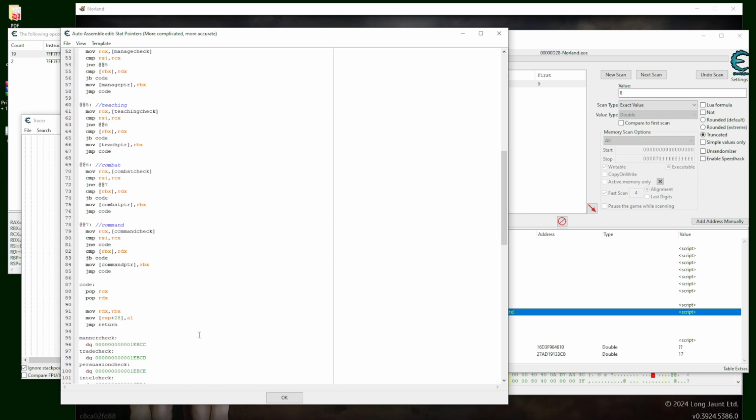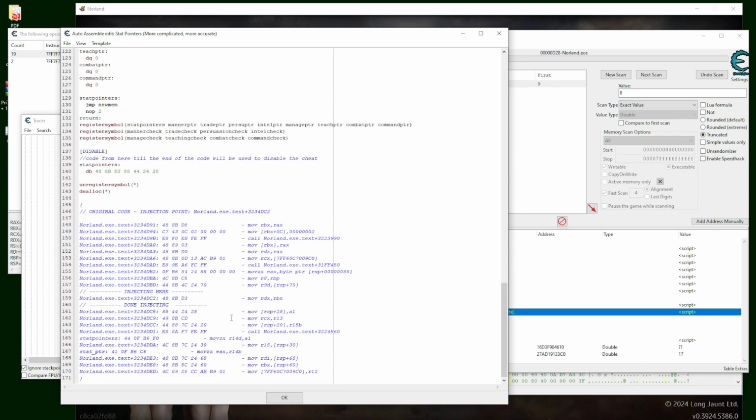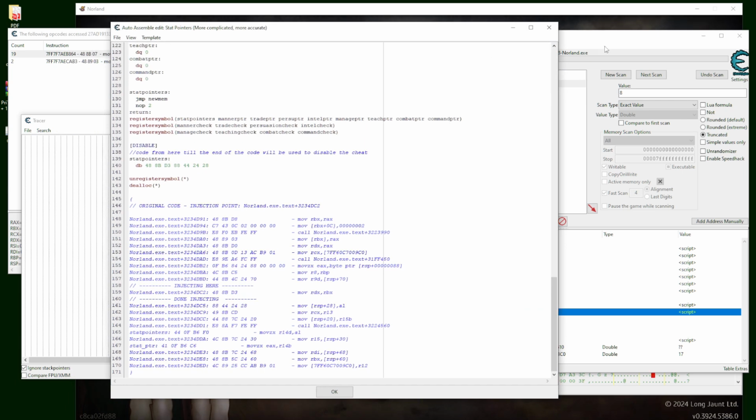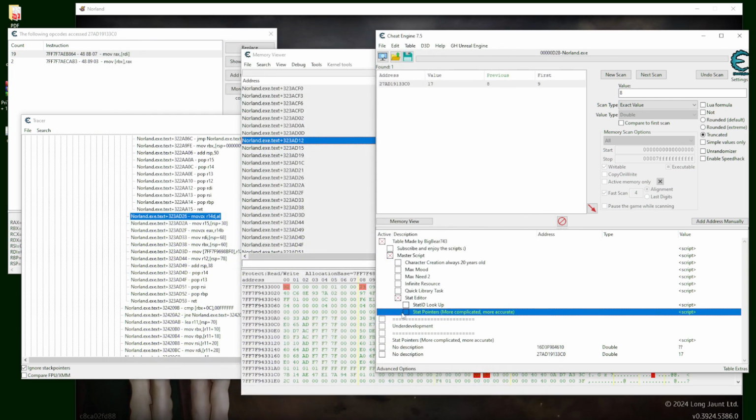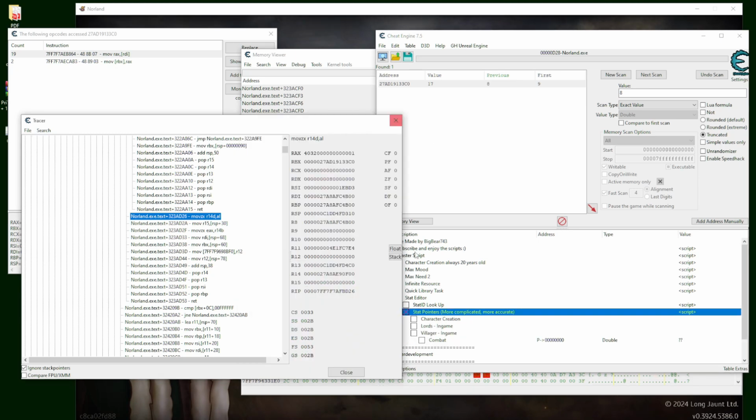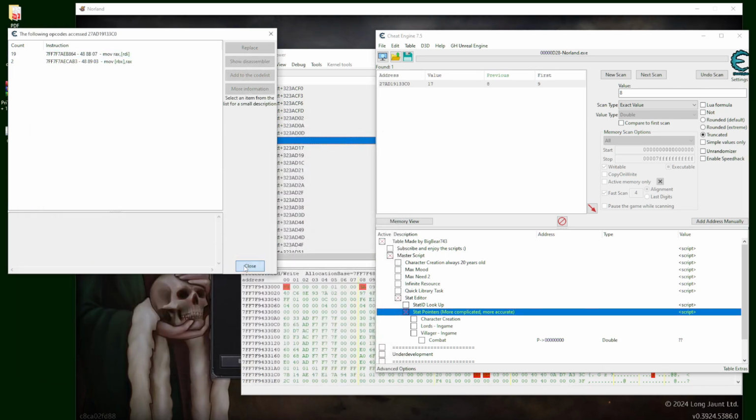For whatever reason, there's nothing in here. Okay, so that's how you update the stat pointer script. Let's see. When I activate this one, I'm going to show you when it's in game and how you get in the villager, but we're testing it. We can test this right on the menu over here.